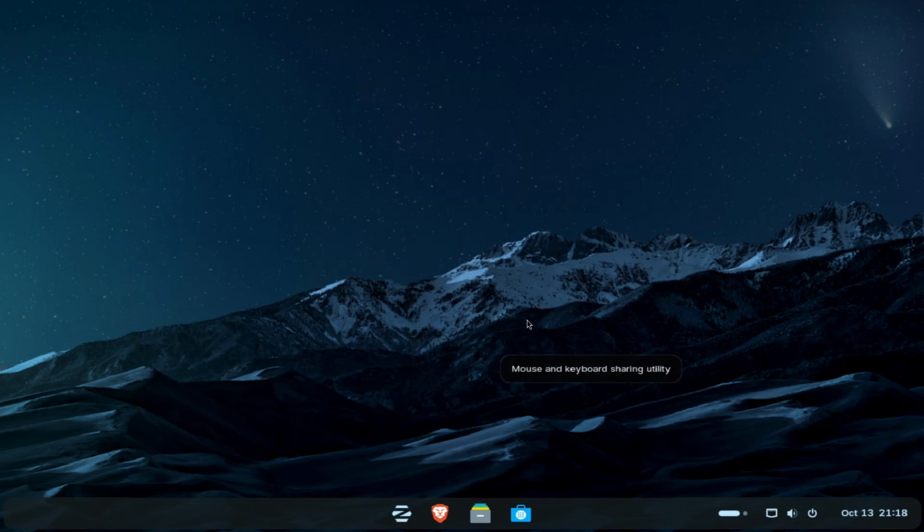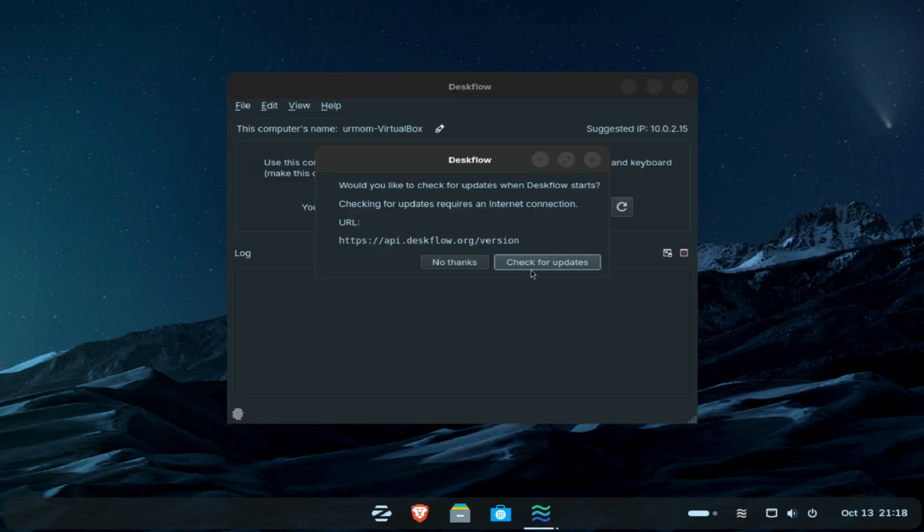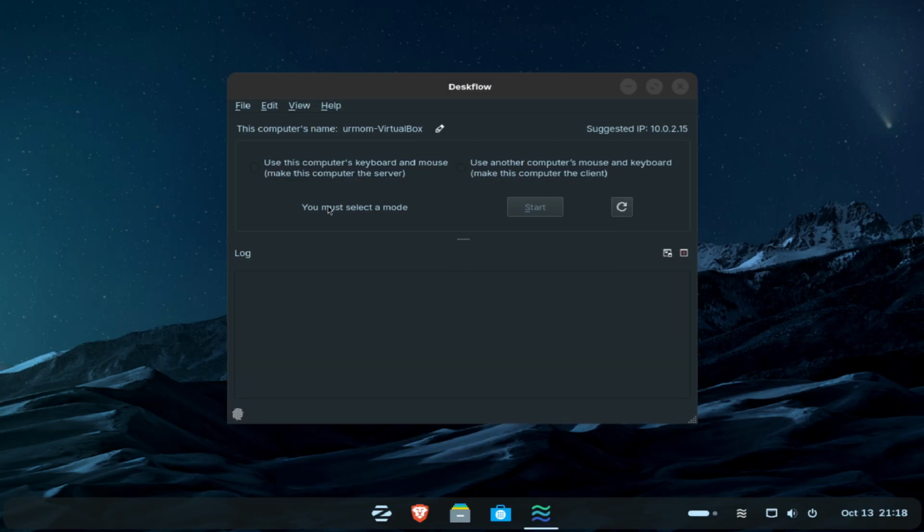Input Leap? Disk Flow. Mouse keyboard sharing utility. Huh. You know, I'm seeing some things I've never seen before. Check for updates. No thanks. Computer. No. Oh, makes sense. So if you have 2 computers, let's say, and both run Zorin OS, you can use this utility, Disk Flow, to connect both of those. And instead of using separate keyboard and mouse for each computer, you're just gonna go with one set of keyboard and mouse and use it with both computers. Really useful. As you can see, we have use this computer's keyboard and mouse, make this computer the server, and use another computer's mouse and keyboard, make this computer the client.